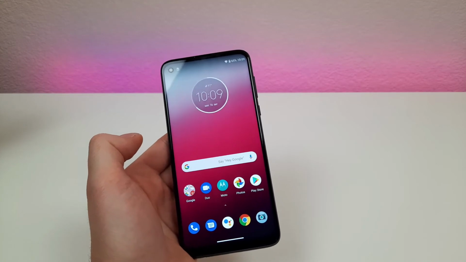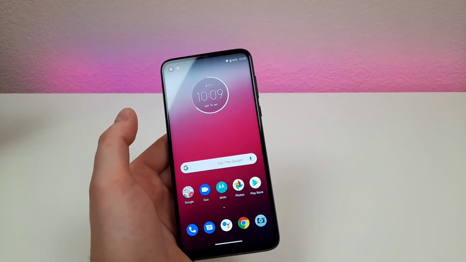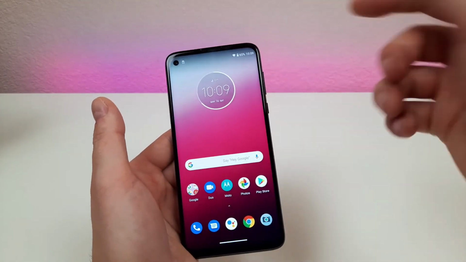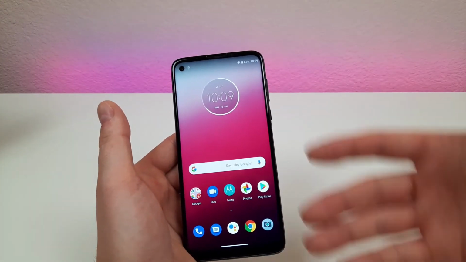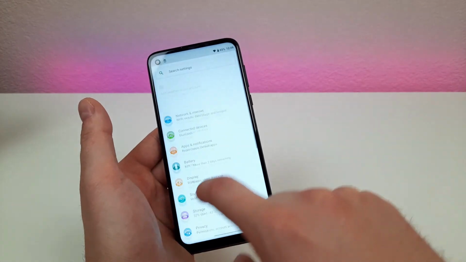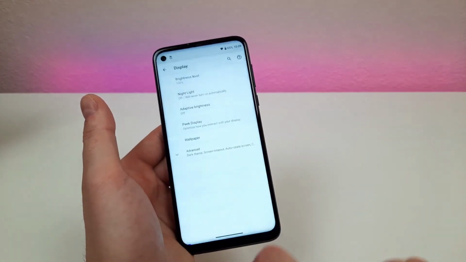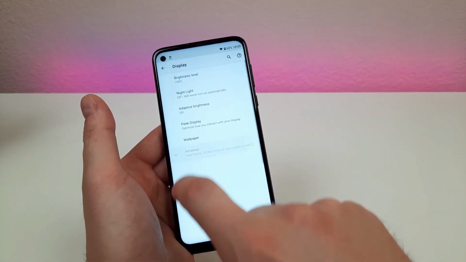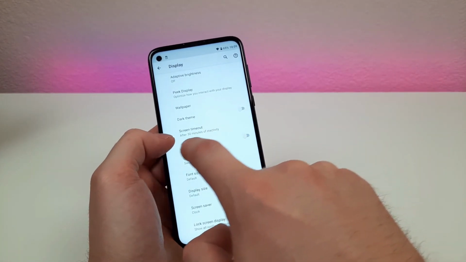By default, the display turns off pretty quickly if you're not touching or using the phone. So if you do want to extend that time or maybe even shorten it for whatever reason, then I recommend you at least test it out, changing things to fit your needs. But go to the settings, go to display, go to advanced, and then you're going to see here screen timeout.